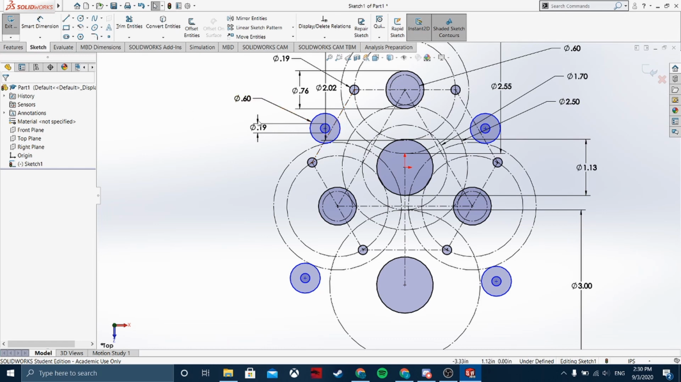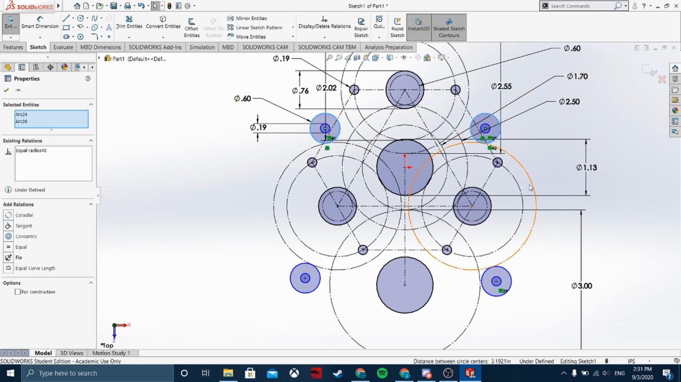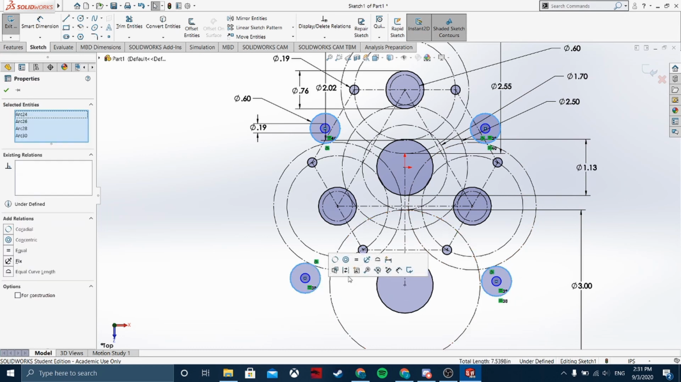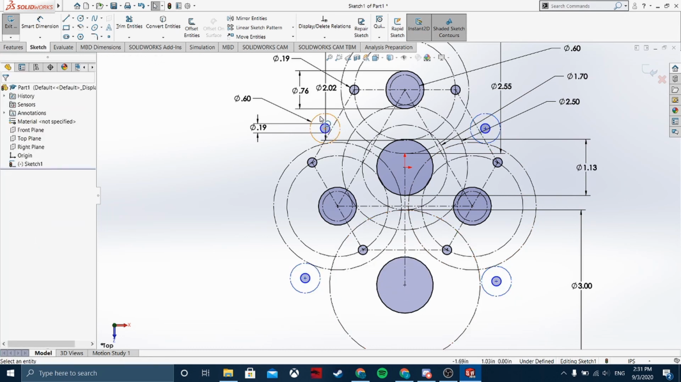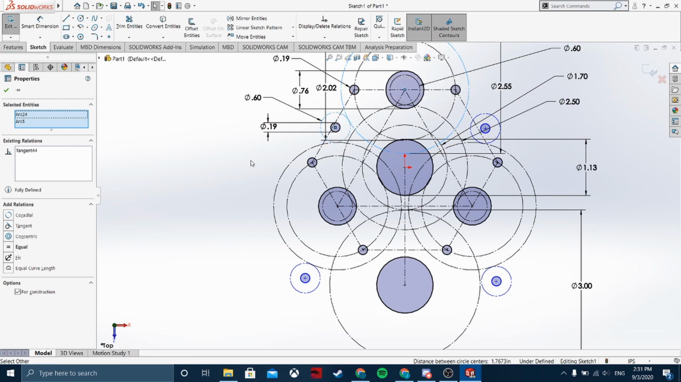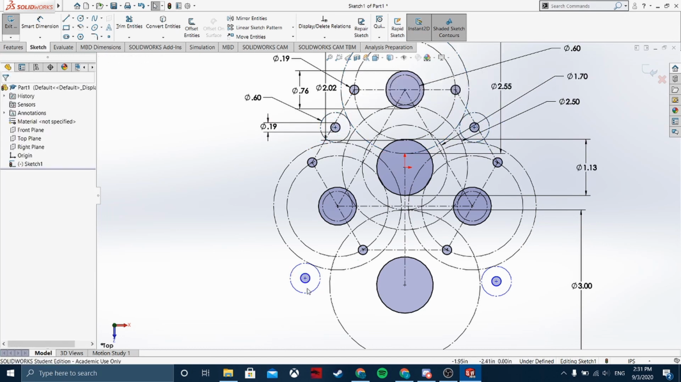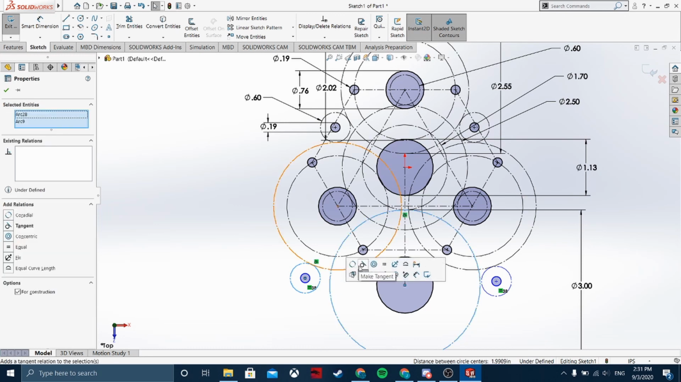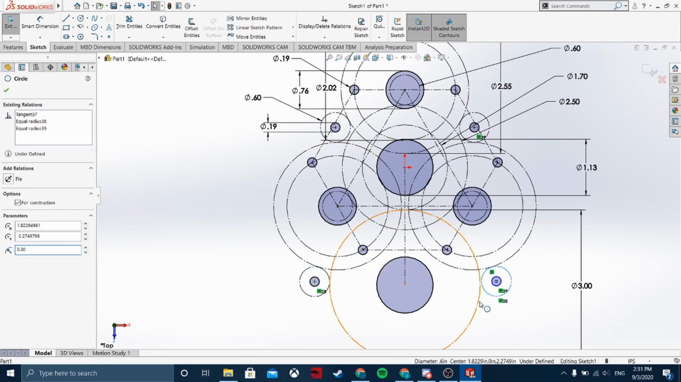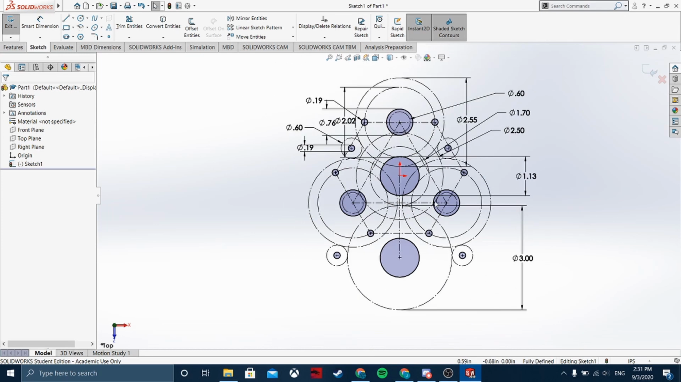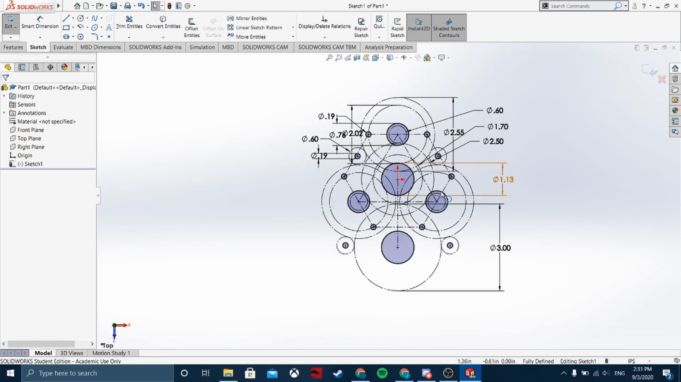Okay, now I'm going to select all these outer circles and make them into construction geometry, and I'm going to make these tangent, right, to make these circles fully defined. Okay. Now all we gotta do is create the outer edge of the plate.